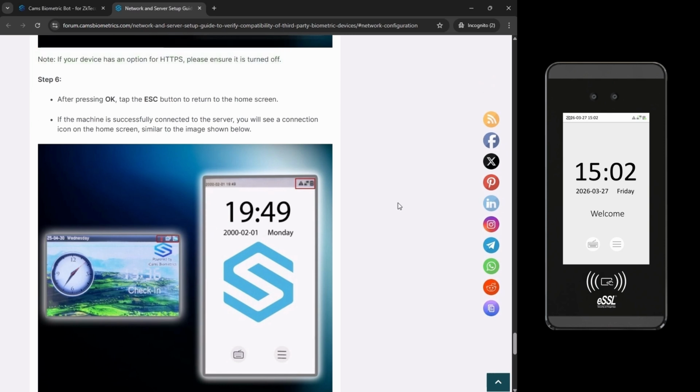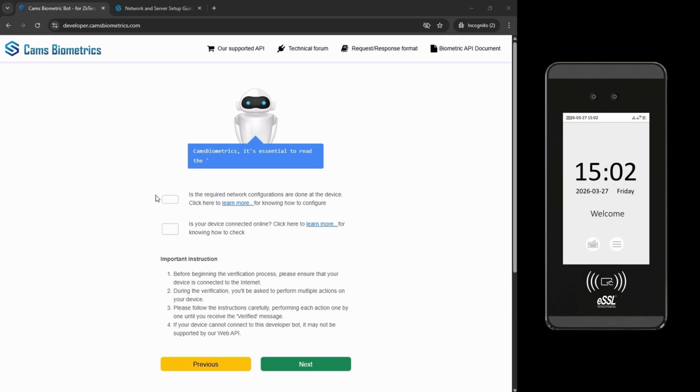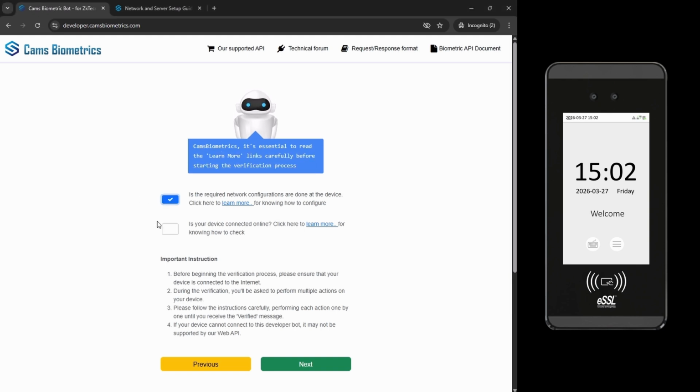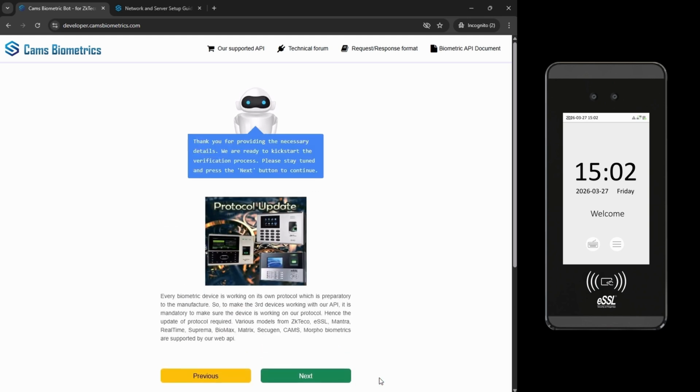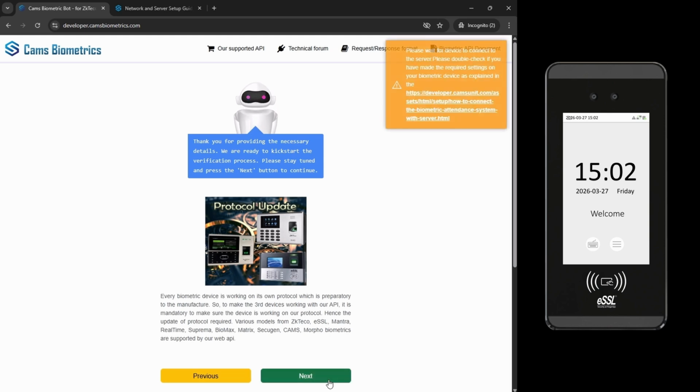Once the network and server configuration are completed successfully, you will see both the network icon and server icon on the home screen without any red marks. Now your device is ready to communicate with our bot. Return to the bot, check the confirmation checkboxes, and click Next after completing all settings mentioned in the Learn More section. From this point, the bot will begin verifying your device by giving action required instructions. Click Next to continue. If all settings are configured correctly, your device will successfully connect with the bot.